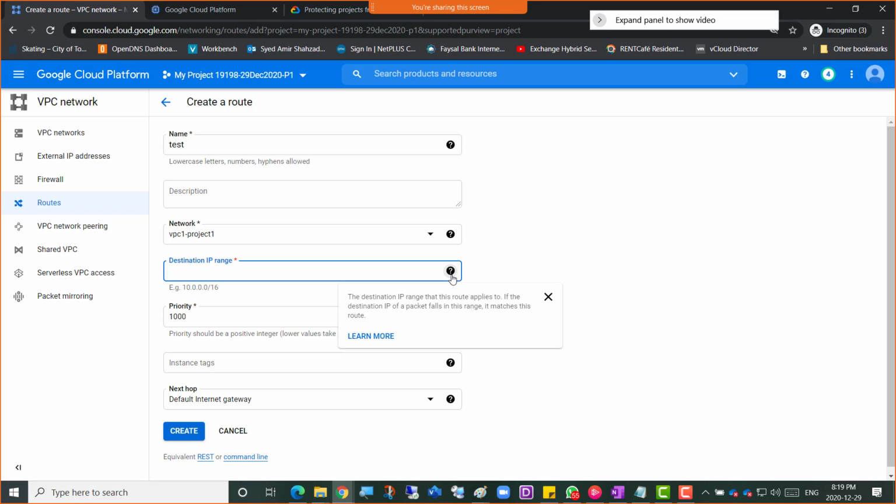If the destination IP of a packet falls in this range, it matches this route. So where do you want to connect this to? What is the other IP there? If you have some kind of public IP range of Azure, you can do that too. Or if you have a VPN connection from here to Azure or from here to AWS, if they accept the other cloud's VPN server there and VPN client here, then you can go for private IPs in that case.